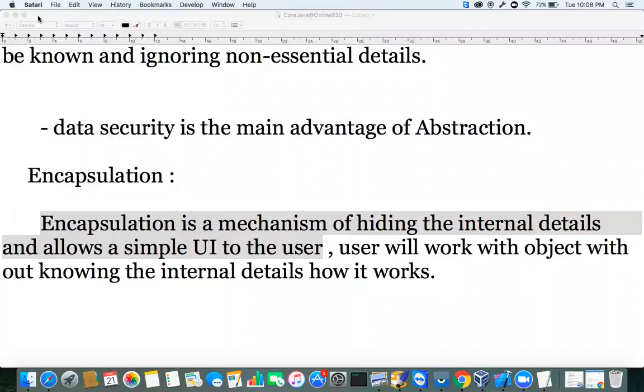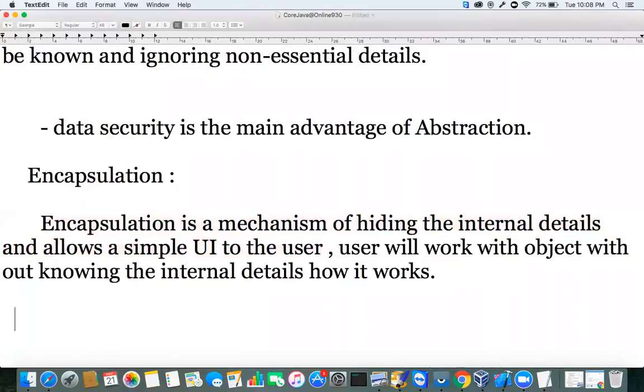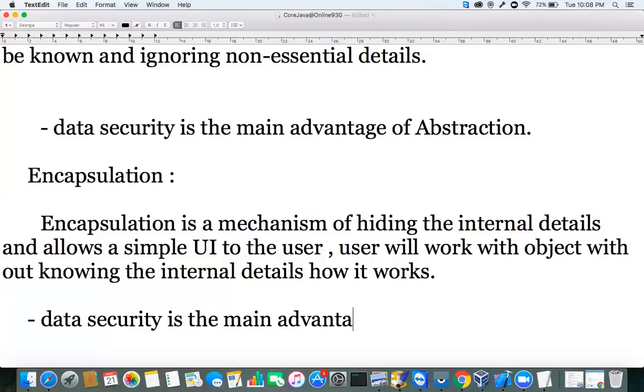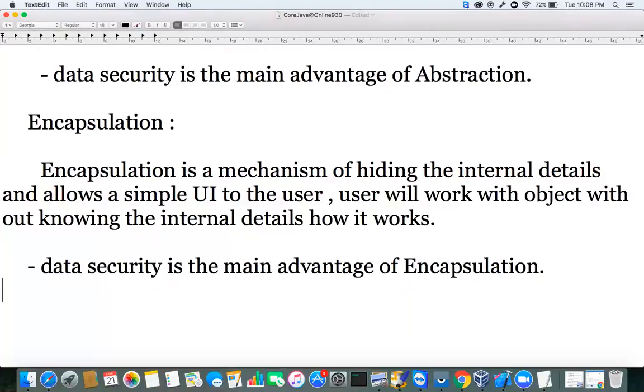Encapsulation concept. So here, the main advantage of encapsulation is data security. Data security is the main advantage of what? Encapsulation concept. So understand here, are you clear with these topics?